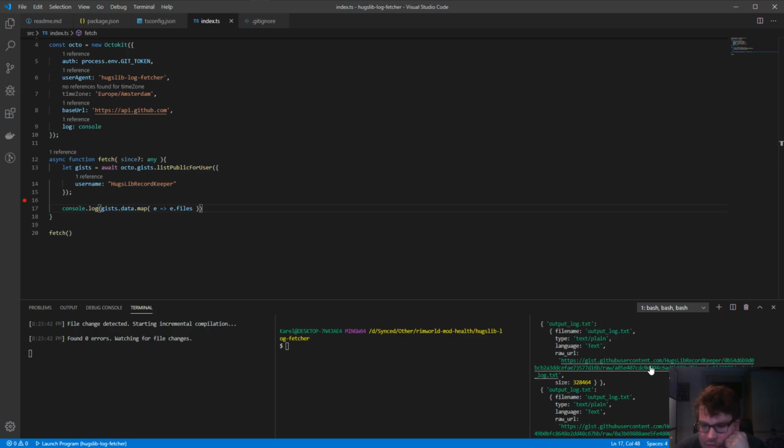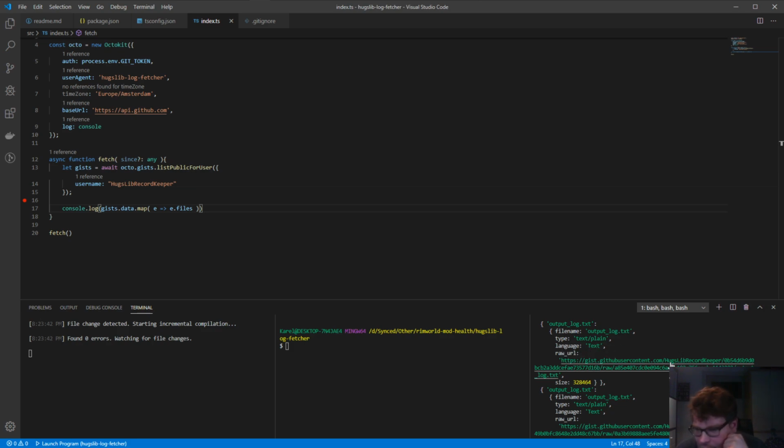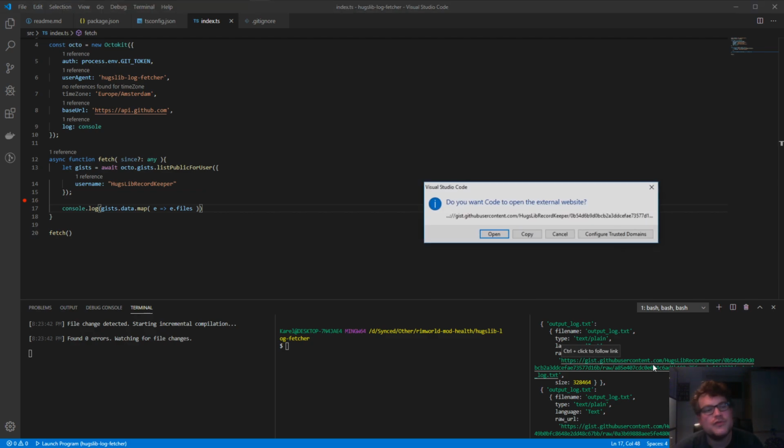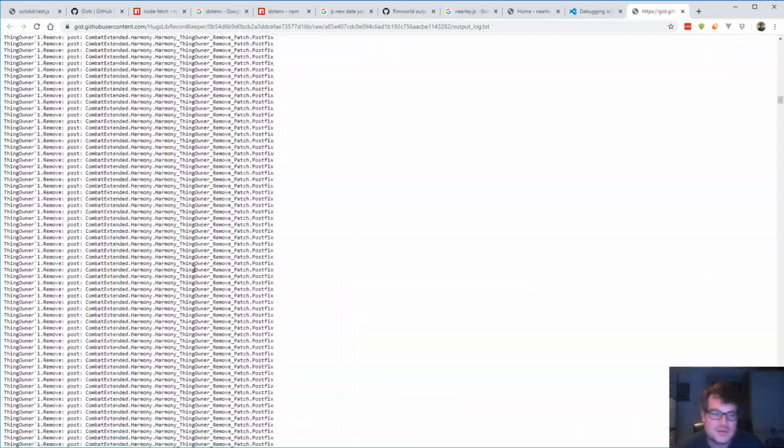Alright, here we go. This is kind of what we need. We get the files for every gist, and there should only ever be one per thing. So we can basically just get the first one, and we get a raw URL, which we should be able to just fetch. Yeah, that just gives us a text file, so we should be able to just grab that.